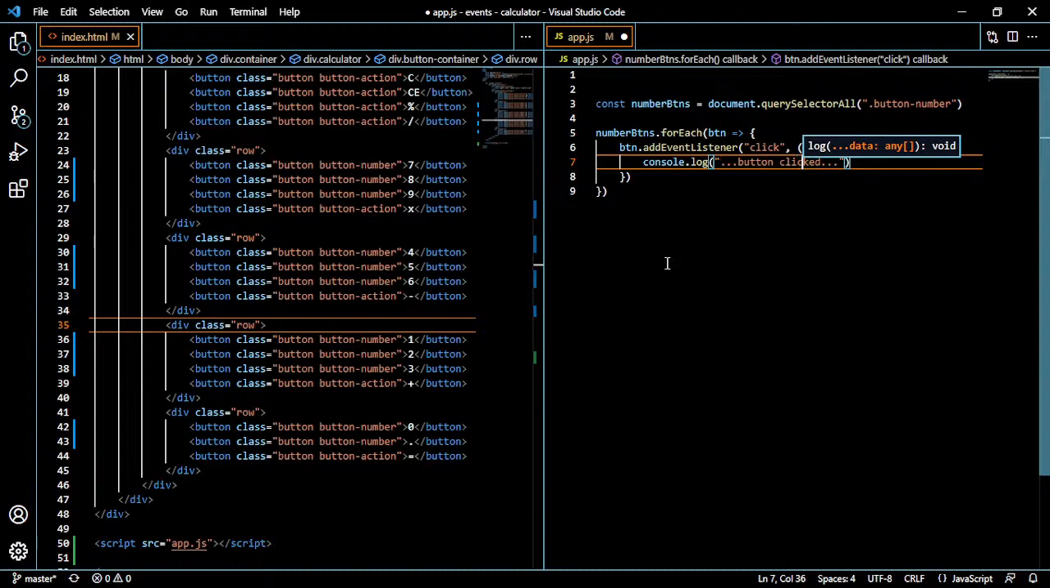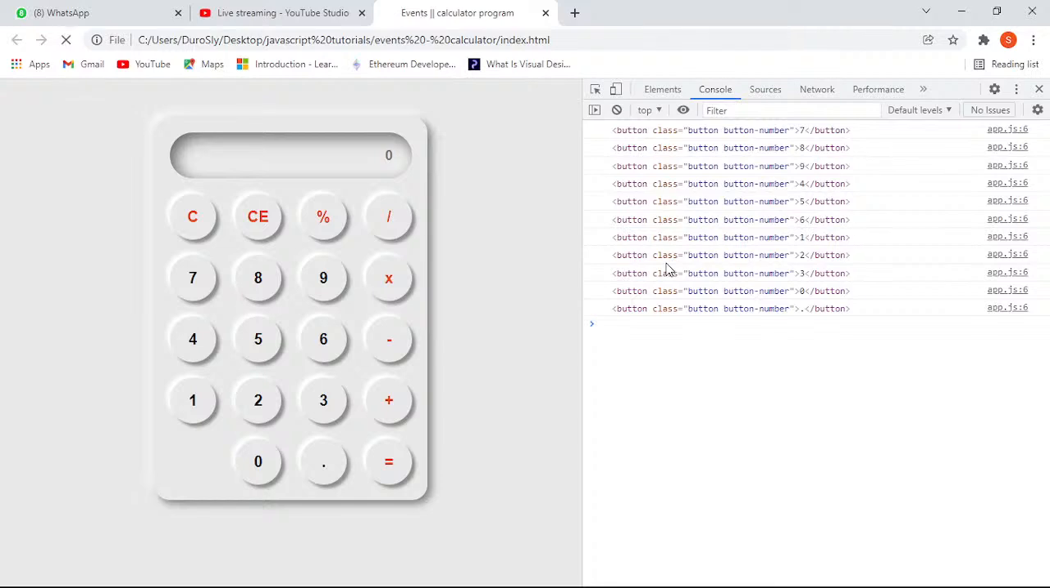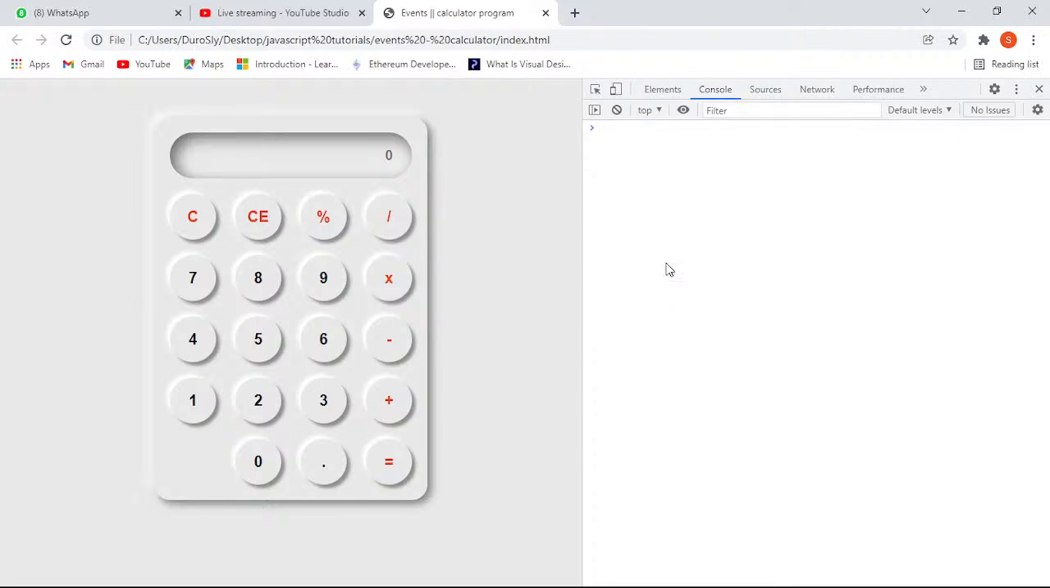Okay, so if I save, go back to the browser, refresh, we don't get anything, right? So wait for the event. I click 6, button clicked. I click 0, button clicked. Dot, button clicked. 5, button clicked.